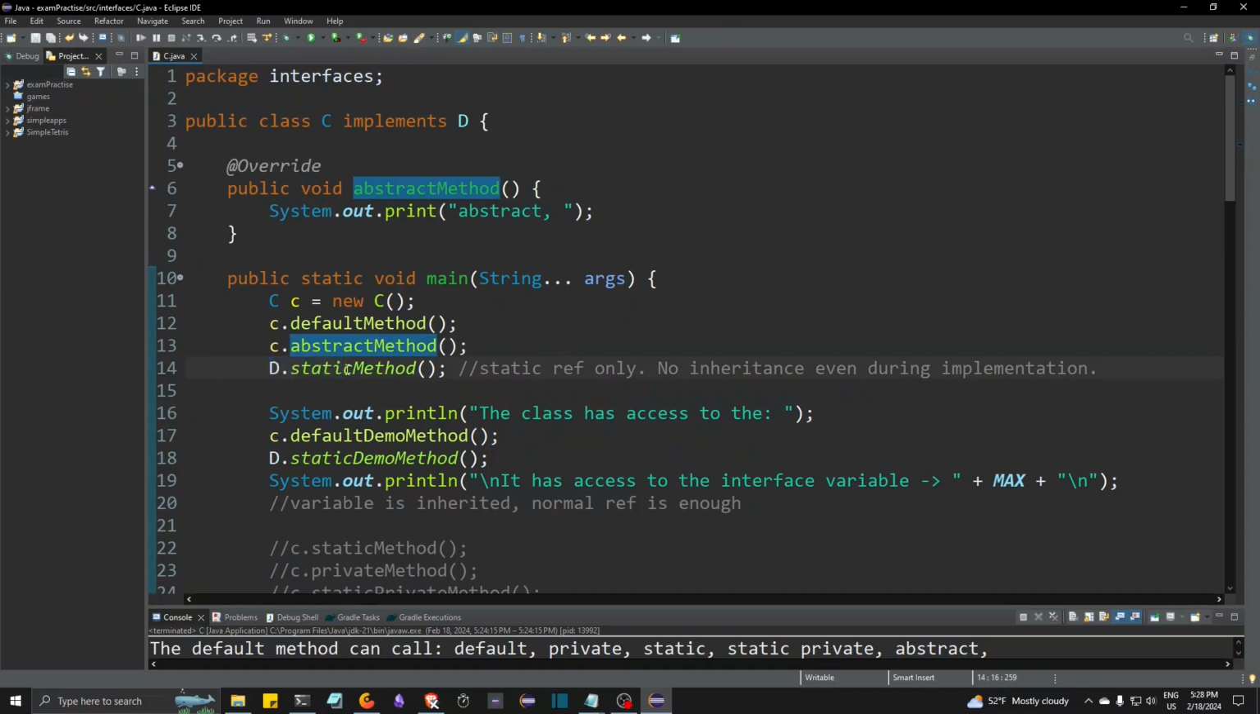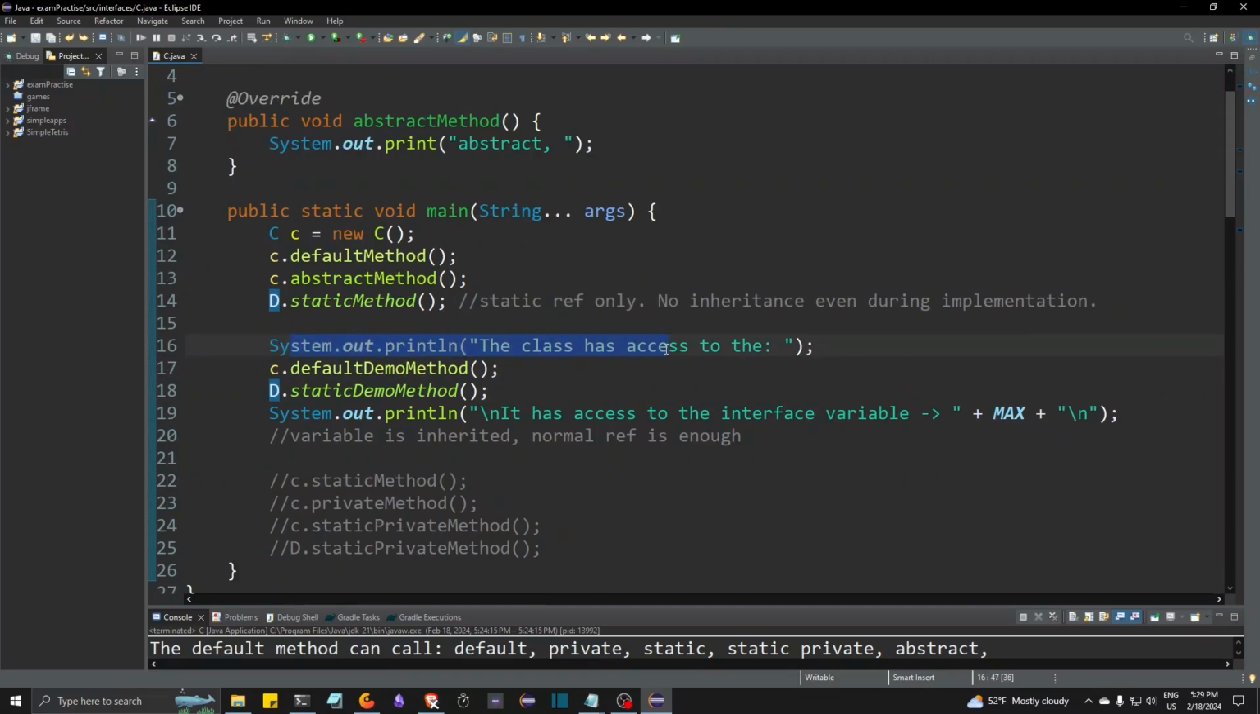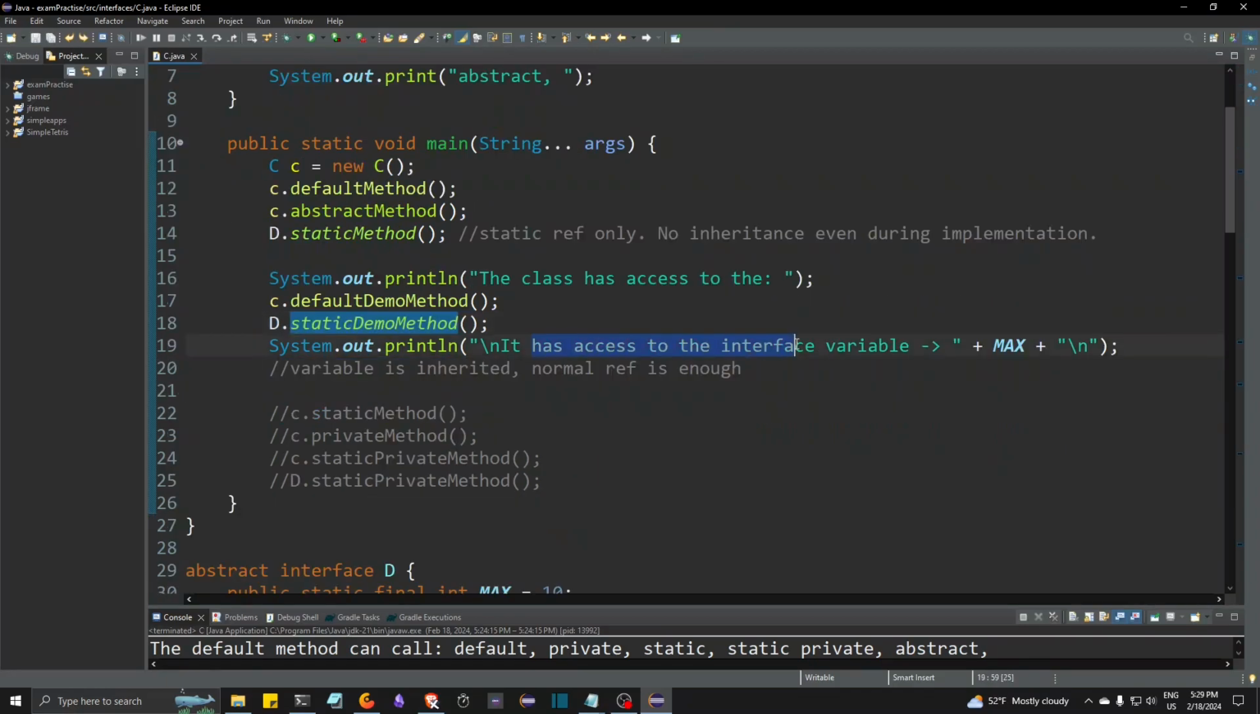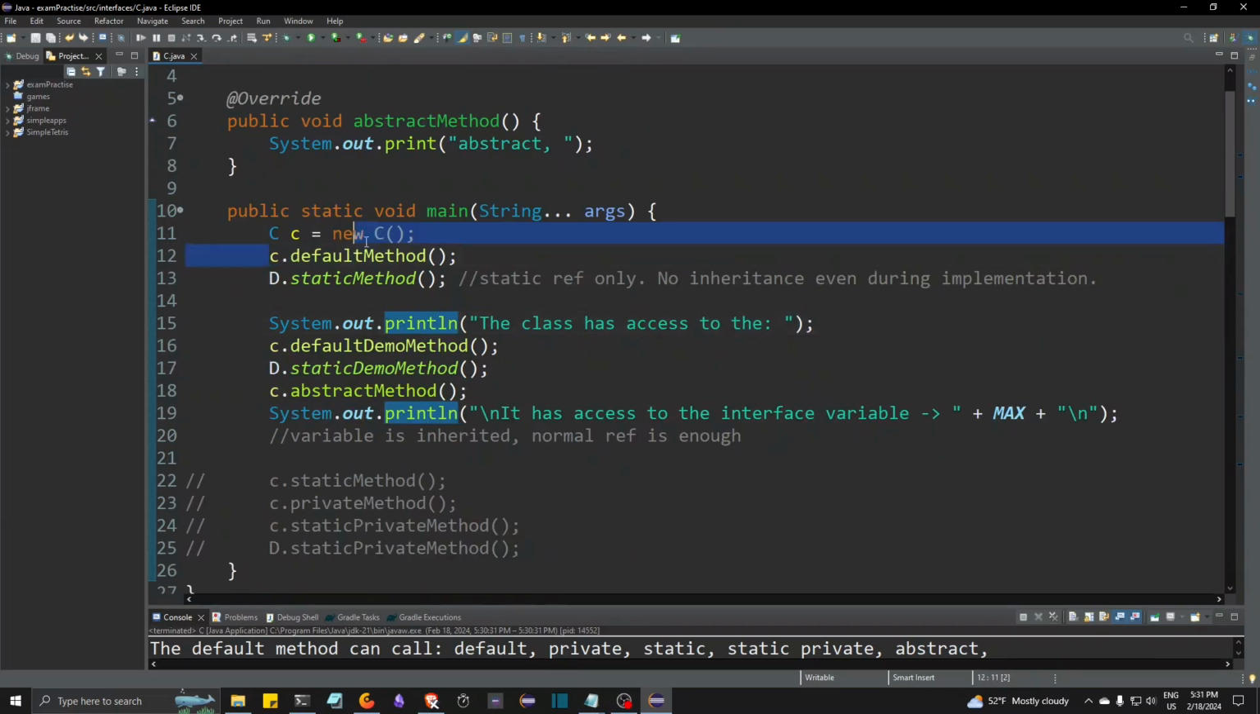There is also the static method, which can only be called through the static call, because as I said, normal inheritance doesn't work for interfaces when it comes to the public static methods. So that's why you have to have this D there. But then I also print out what the class has access to. It has access to the default method, to the static method through reference, and it also has access to the constant variable. Before I run the code, I figured that I don't have to have the abstract call here, so I just moved it to line 18.